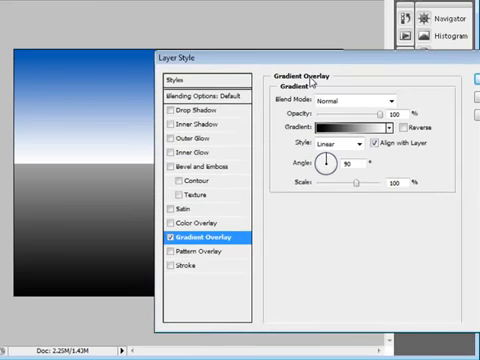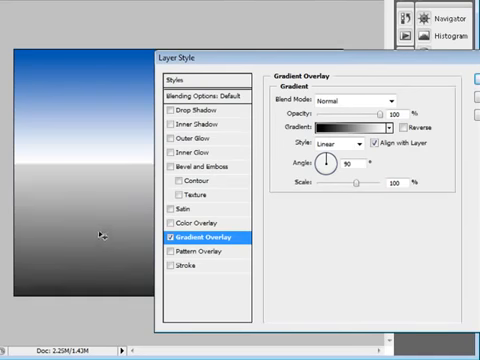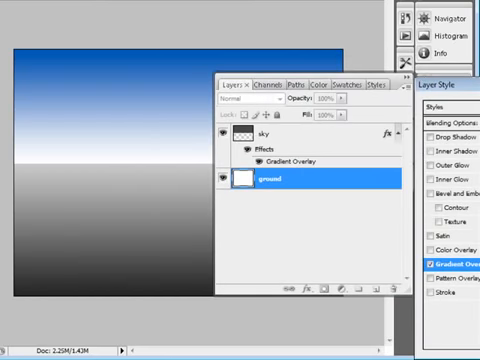Now that we have the gradient selected from this area, we can actually click right on the gradient. We don't even have to mess around with these tools if we don't want to. We can click right here, and we can drag this gradient up and down. So I'm going to bring this gradient down just slightly, because I don't want it filling up that entire space. I don't want this so black and so dark.